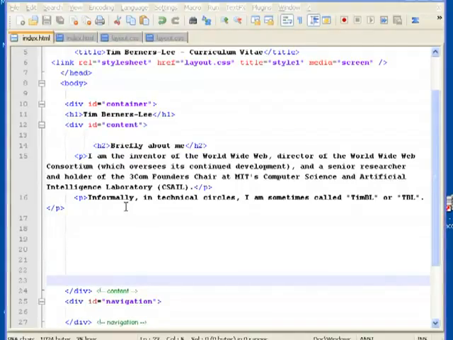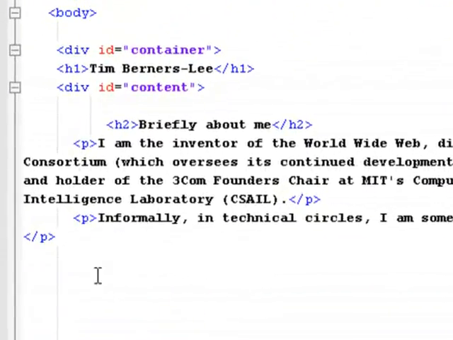Okay, I want to now keep putting content into my page. The next bit is going to stay in the content, and it's going to go under this briefly about me, but it's going to have its own subheading. So we can safely assume that the next heading down is going to be an H2 heading because it's the same sort of subheading. What sort of content do I want to put in?